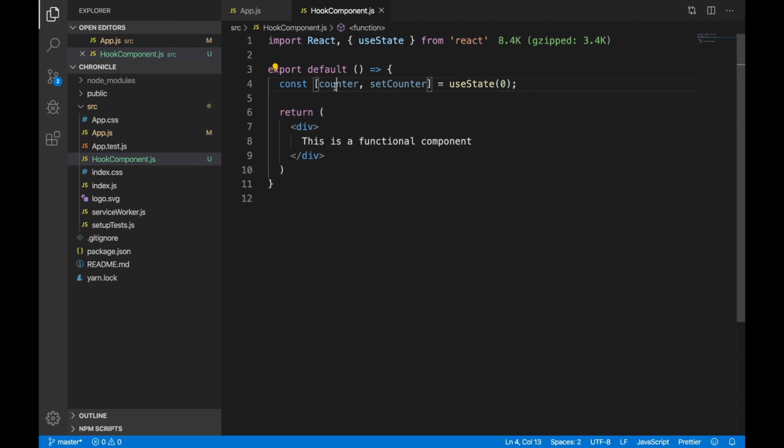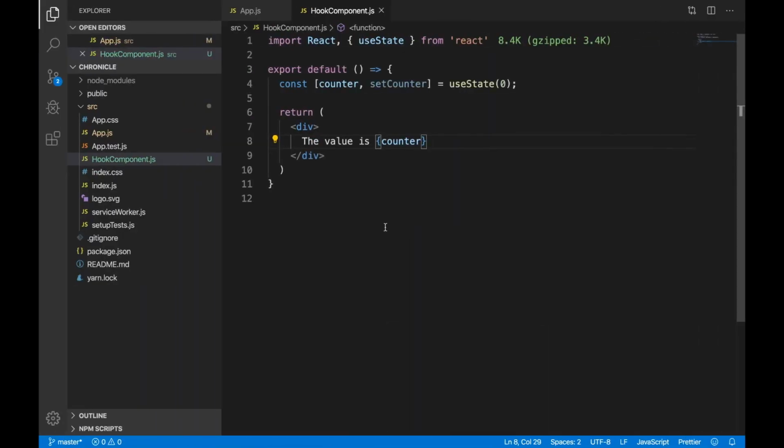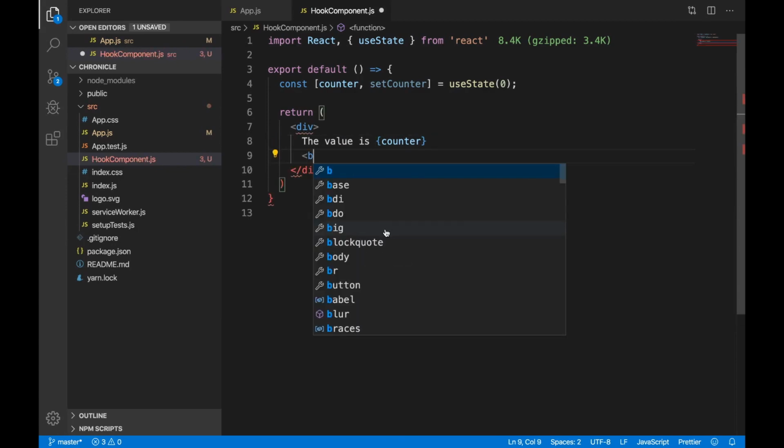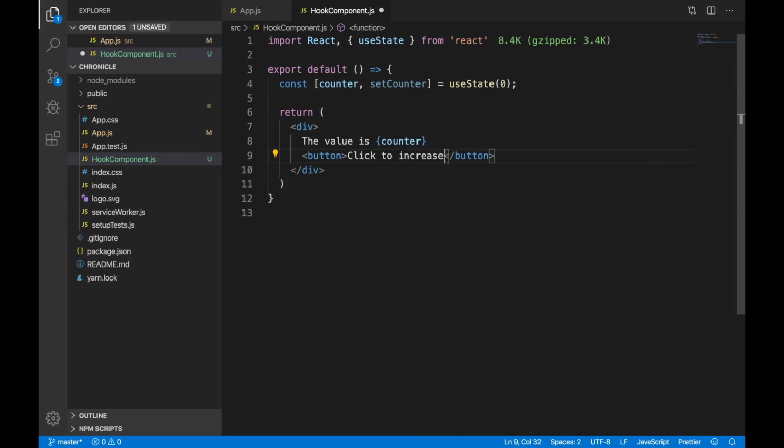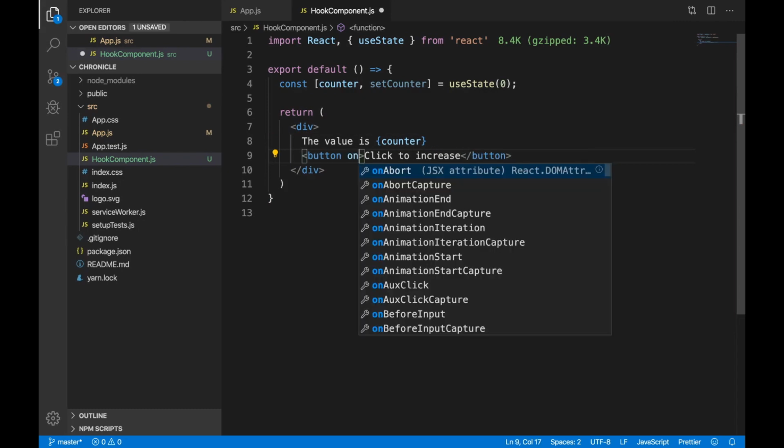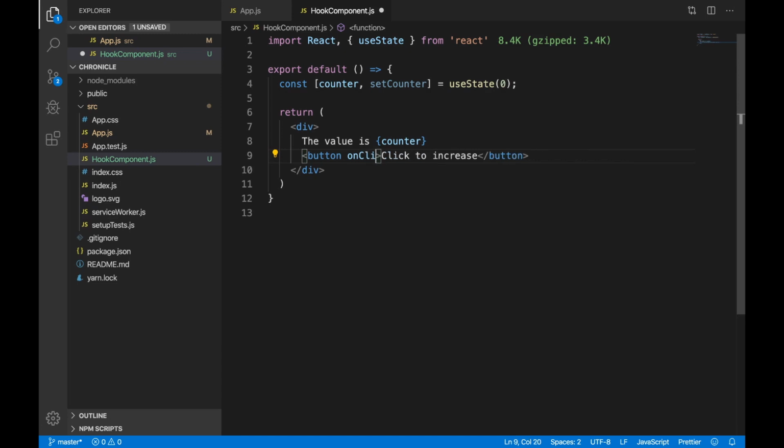So now in order to print it, you can just print the value the same way that we use variables in JSX. Now the value is 0. In order to increase it, we need to create a button and add a listener. So let me create an HTML button, "click to increase", and create an event on click called handleIncrementCount.